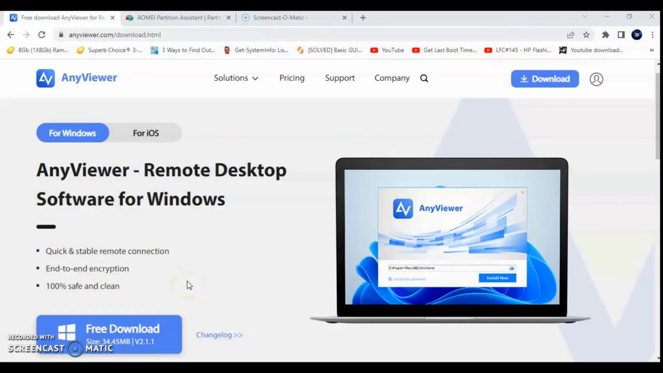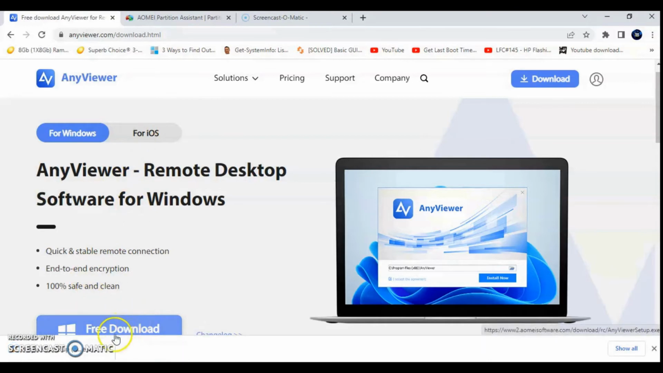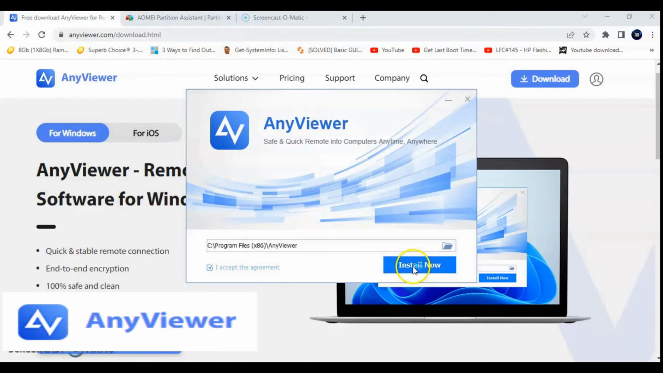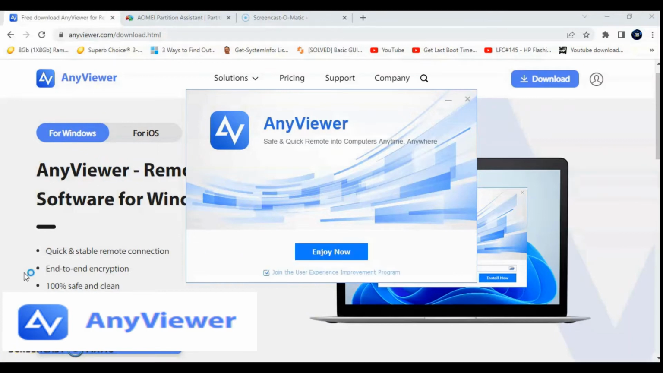Okay, so the download is really simple. Just go ahead and copy the link in the description below and paste it in whatever browser you're going to use. Then hit free download at the bottom. If you're using iOS, click the one for iOS. Now you're going to click open. You're probably going to get a security warning, so go ahead and hit yes on that to allow it to continue. And then go ahead and hit the install button. And then go ahead and click enjoy now.